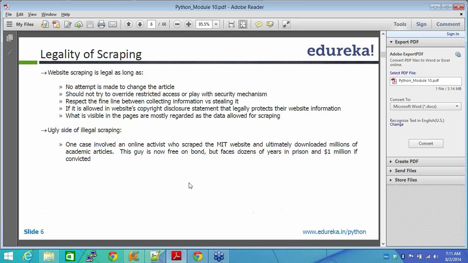If it's in the public domain, it's there for you to see the data and maybe try to make some meaning out of it. Websites may also have a copyright disclosure statement that legally protects the website information, and you'll have to go through this as well. If you are making an application for your own personal use, no one will question you.